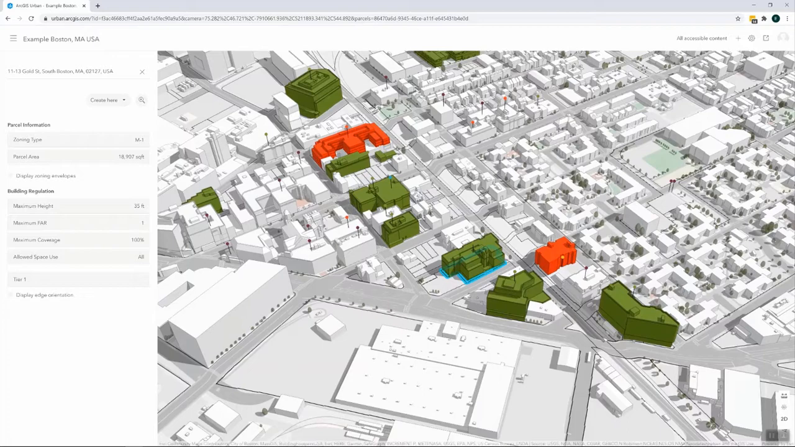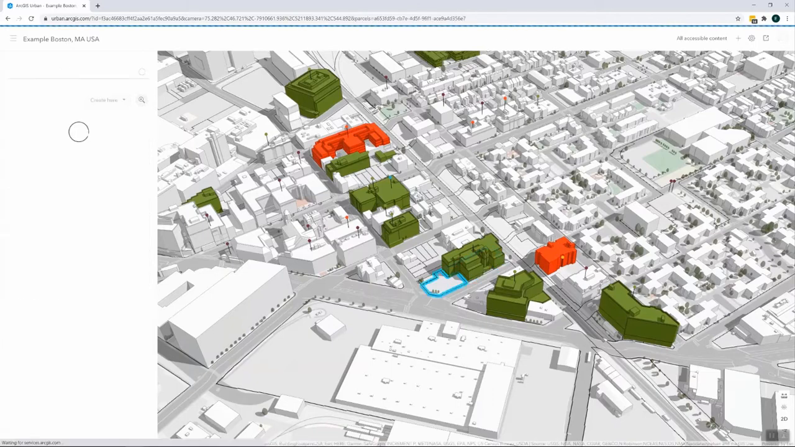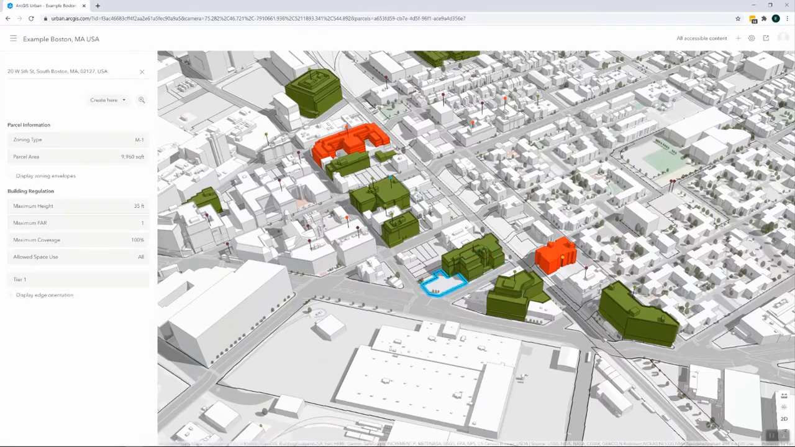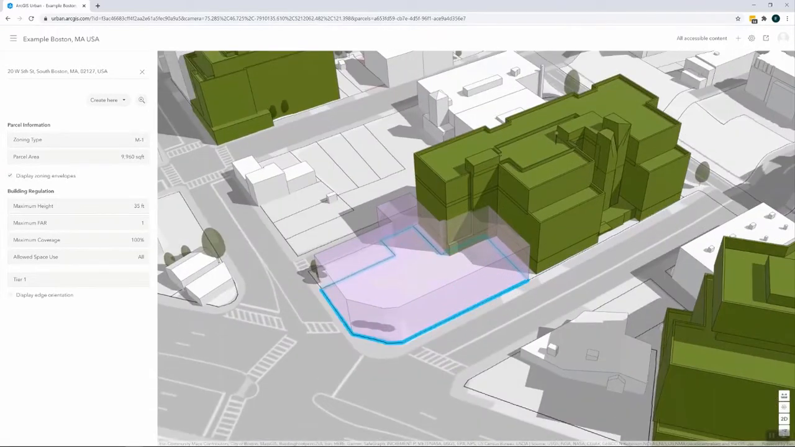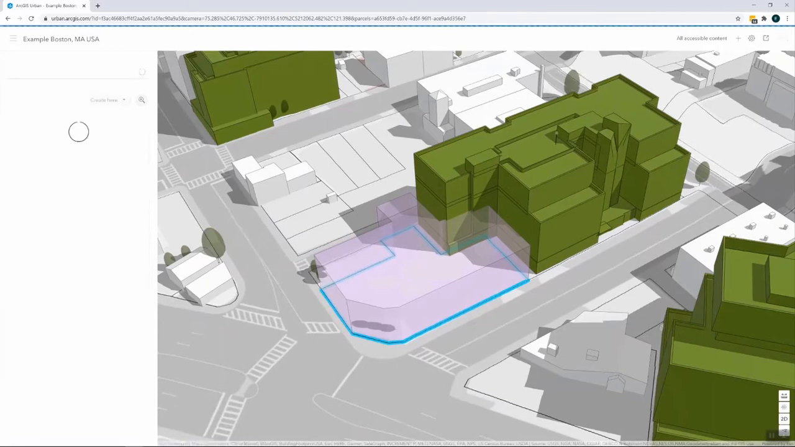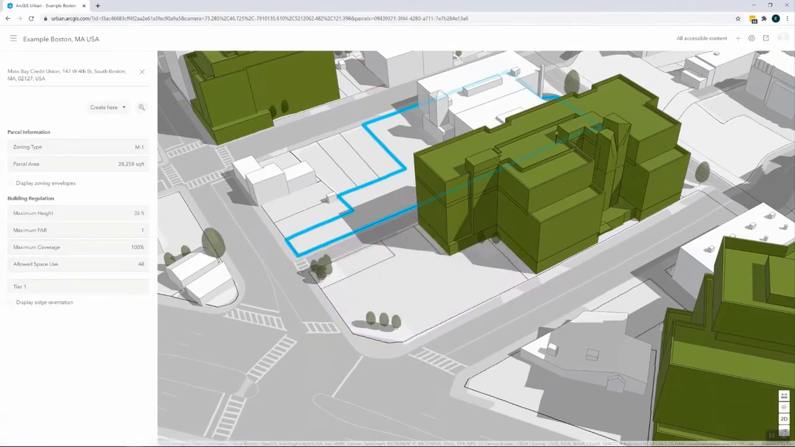So I can understand what's going on on a parcel by parcel basis. But maybe I'm looking at this and I say, given that this is an approved project, there's an opportunity for me to build nearby. So I select the adjacent parcel, and again, I can see all this zoning information associated with it that's going to guide my decision. But what I can also do is display the zoning envelope. And this is a regulatory visual representation as a volume of the regulatory constraints to development.